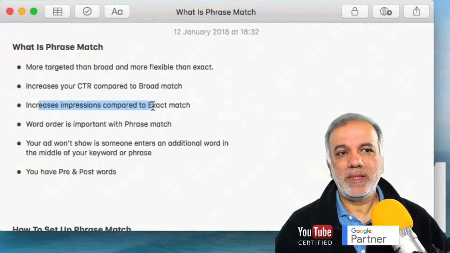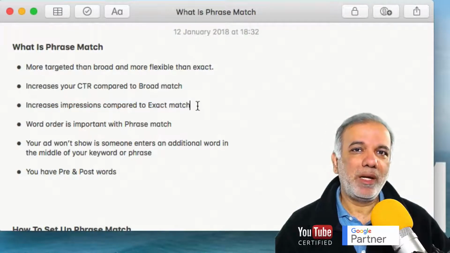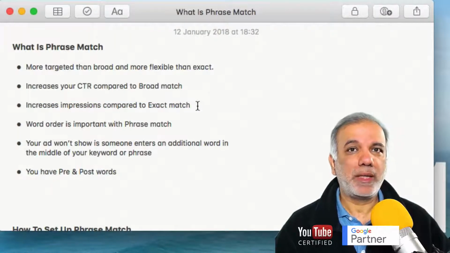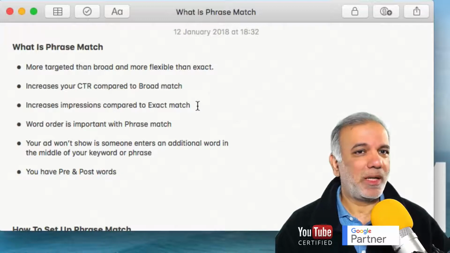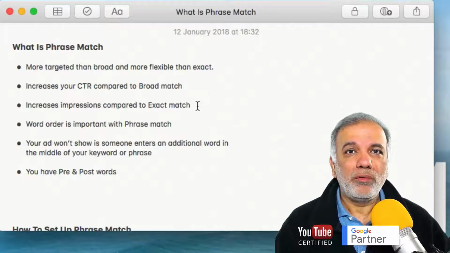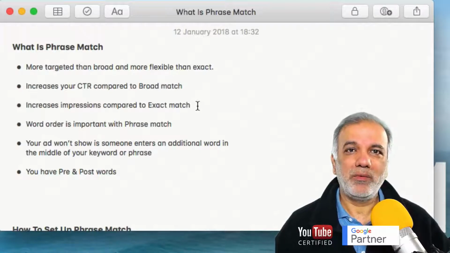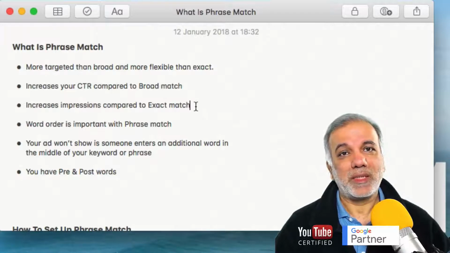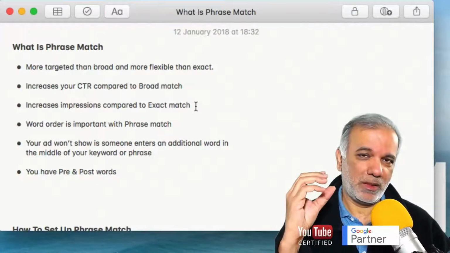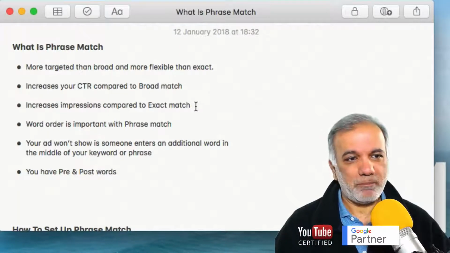It also increases the impressions compared to exact match. So if you're running a campaign with exact match type and you are not getting much impressions and not utilizing your budgets and not getting the clicks to your landing page or to your website, and you don't want to go broad match because it's going to go too broad, so the next step is to use a phrase match or try and test with phrase match, because as I said earlier on, it sits between the broad match and the exact match, and it's a perfect way to expand your campaigns.